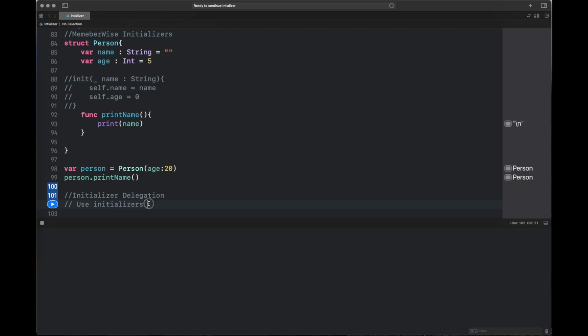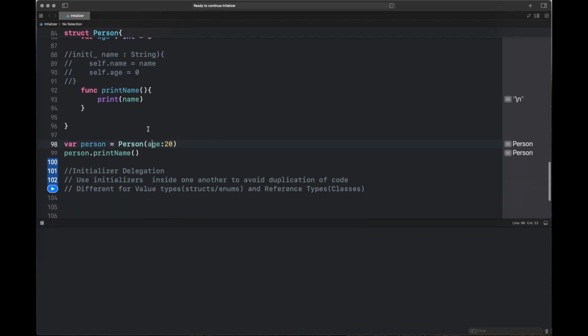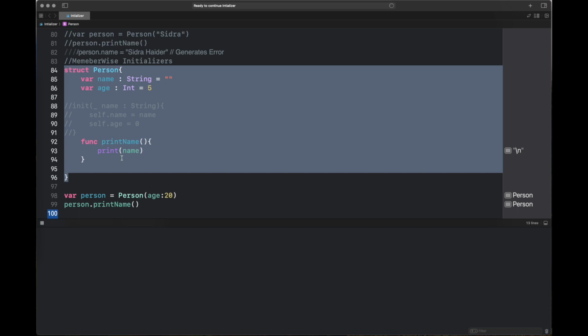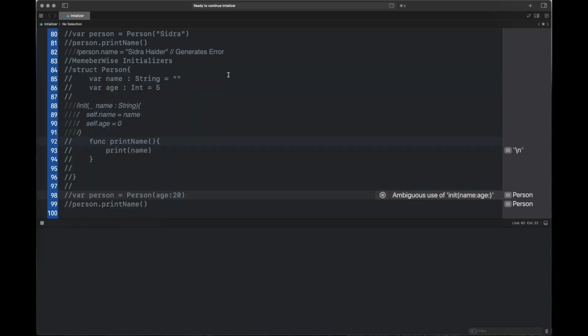Now here we are going to discuss initializer delegation, which means using initializers in other initializers to avoid the duplication of code. So here I'm going to show you an example of it, and it's different for value types, struct and enums, and classes, which are reference types. We are going to discuss reference types in a few moments, but here we are going to discuss struct from this angle, how initializer delegation works inside a struct. And it is pretty much similar with enum, and it's quite simple and straightforward. For classes it is a bit complex.